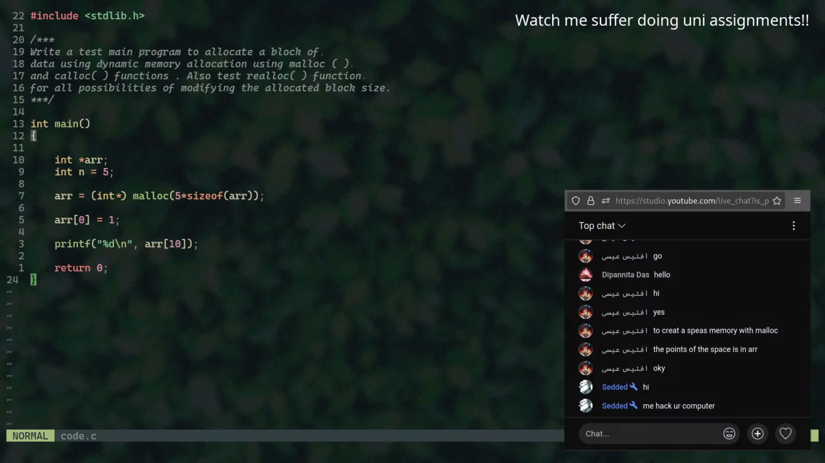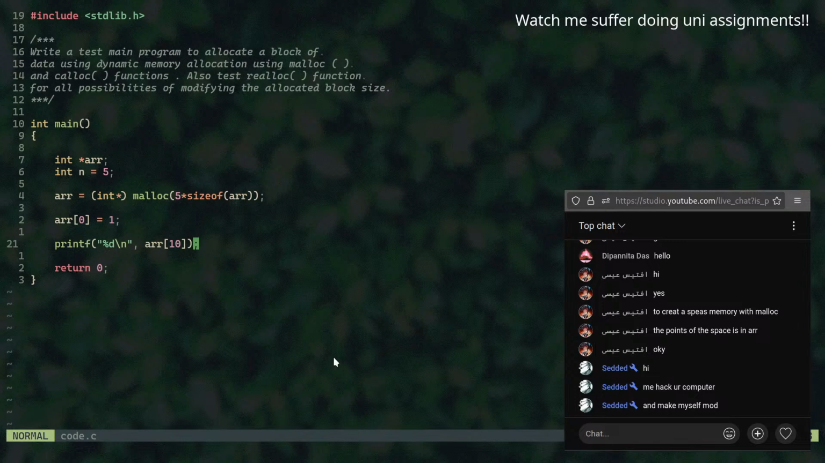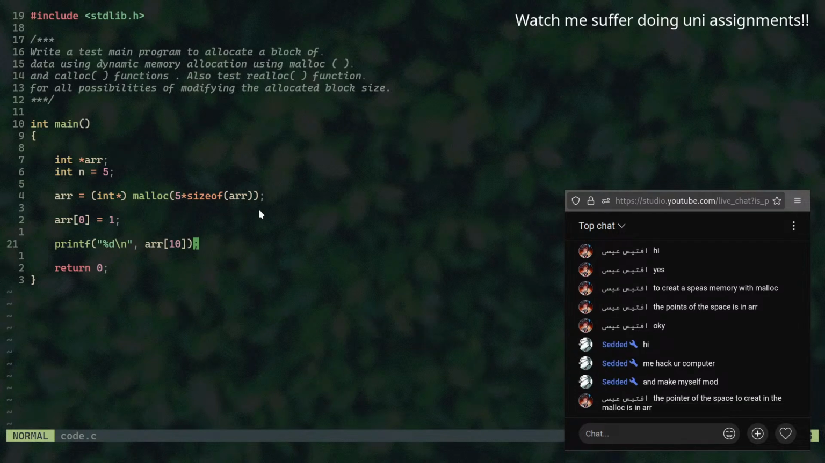Okay, sure. Yeah, hack my computer, sure. Why you changed your name? Okay, never mind. So what is it saying?